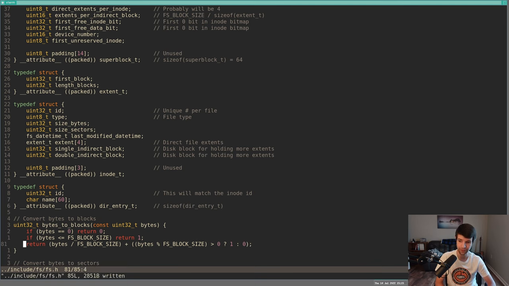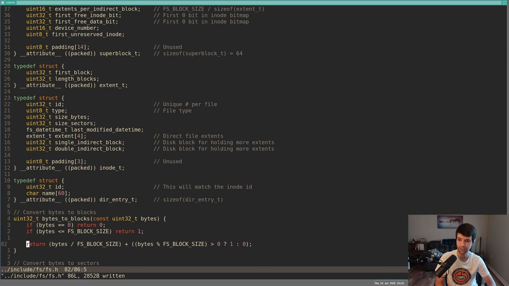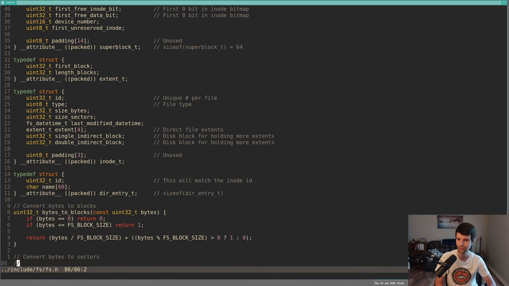So if we have 4096 bytes, this will be 1. If we have 4097 bytes, this will be 1, and we'll also add another 1. Otherwise, we would add 0. So if it's 8192, for example, it would be more than 1, but it would be less than 3. It would be 2 blocks exactly, and this would just be 2 plus 0, because this would not be above 0 for the modulo. And I'll do the same thing for sectors.